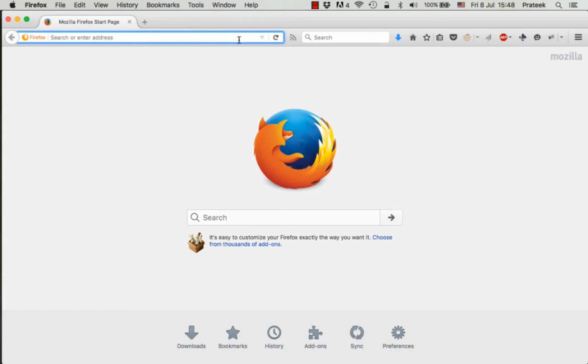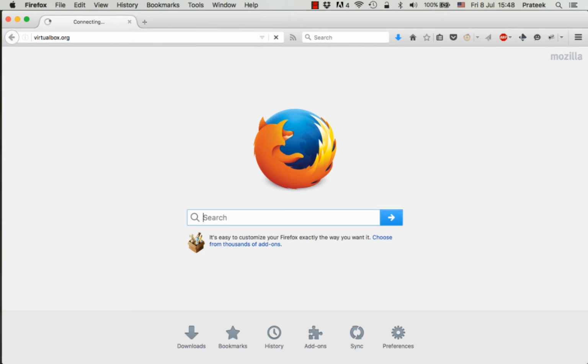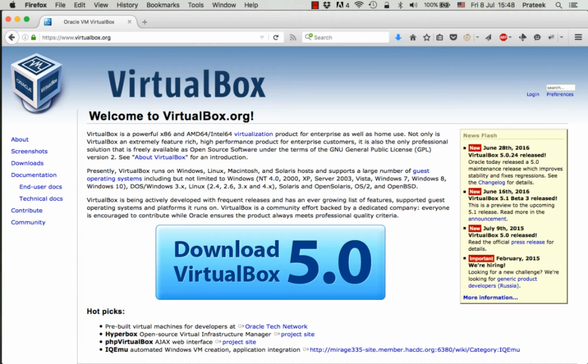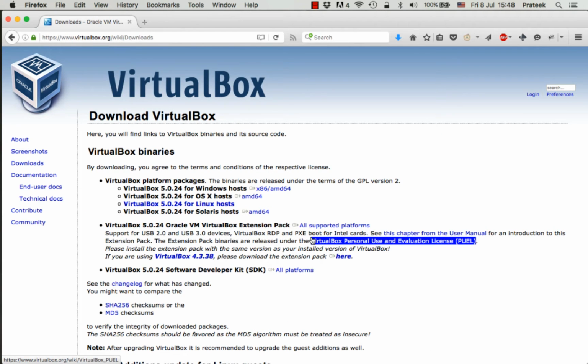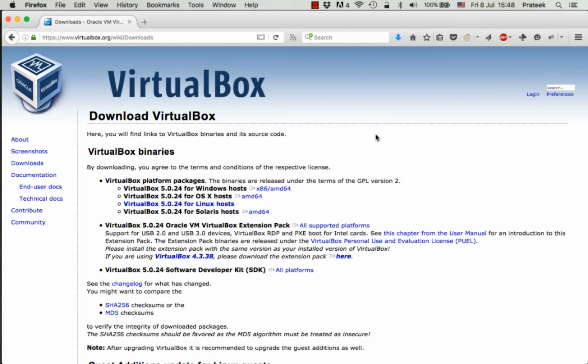So let's get to it. Let's download the Virtualbox first. All you have to do is go to virtualbox.org. Once you're there, you'll find a download button. Just click on the button and it'll take you to the page where you have different versions of the Virtualbox to download. Now there are multiple versions here for Windows and for OS X, for all kinds of operating systems that are there. Just download the one that you need. I'll be running this software on Mac, so I'll be downloading the Mac version.